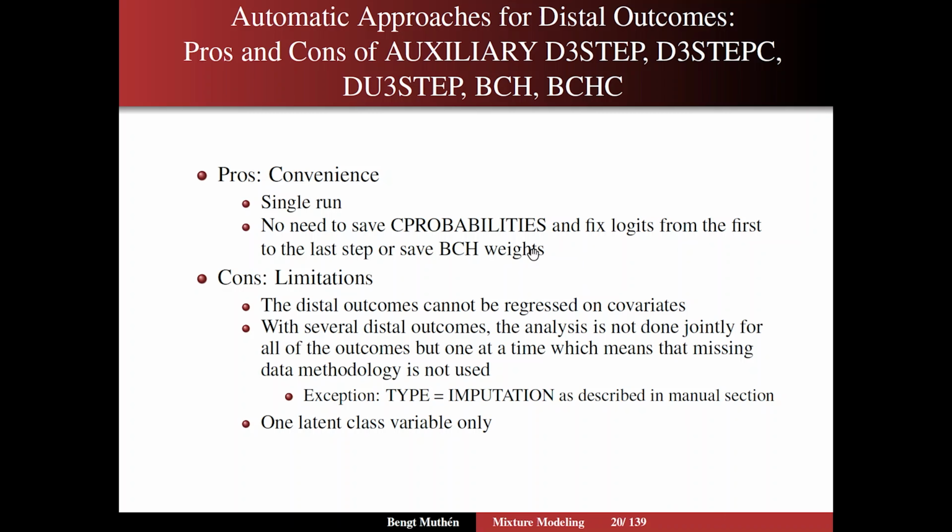So that's the convenience. And the limitation is that the distal outcomes cannot also be regressed on covariates, which you may want to do in many cases. So for that you need the manual approach. And with several distal outcomes, the analysis is not done jointly for all of the outcomes, but one distal outcome at a time. So missing data methodology does not come into play. And that's an advantage of the manual approach once again.